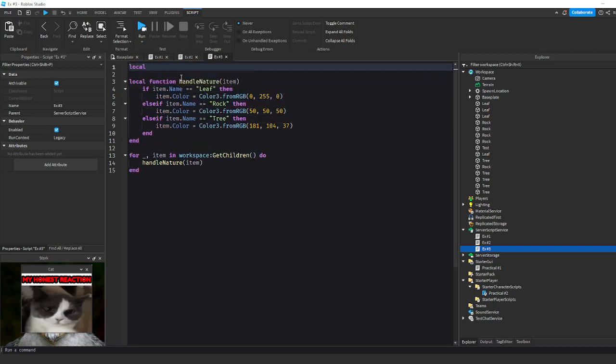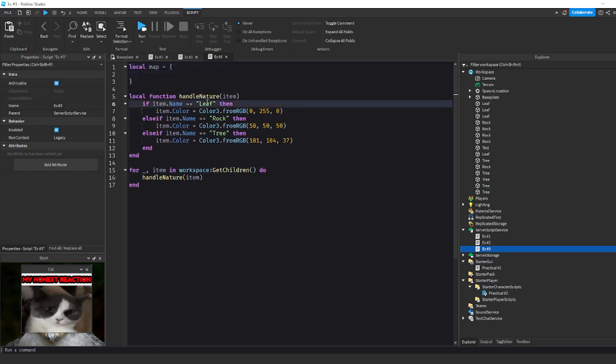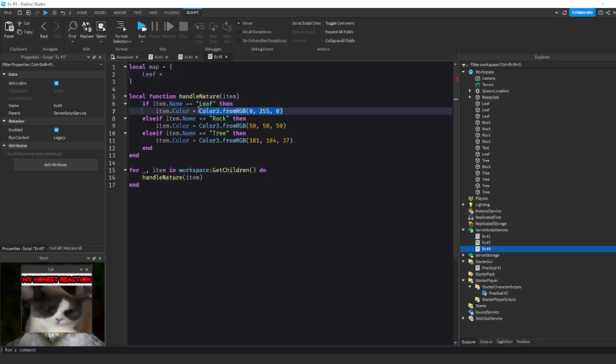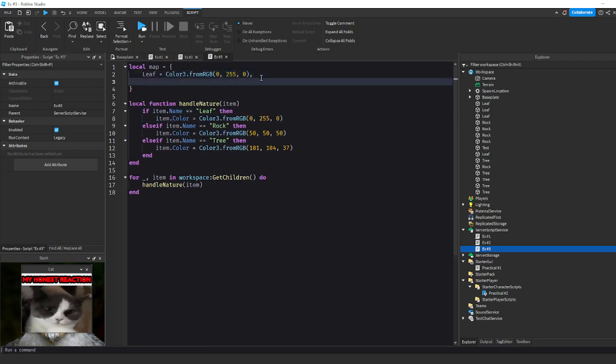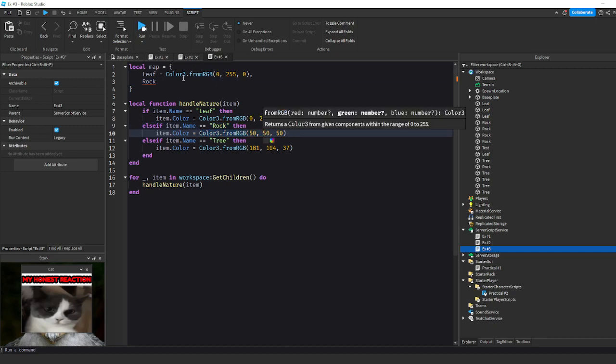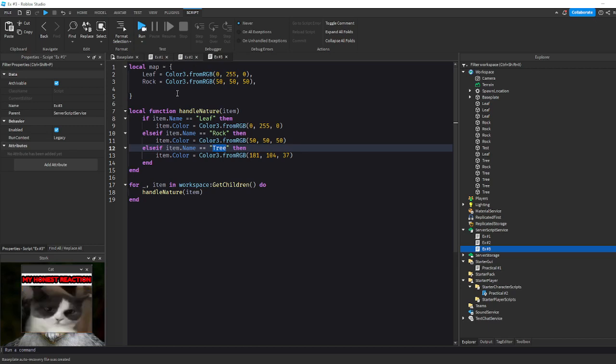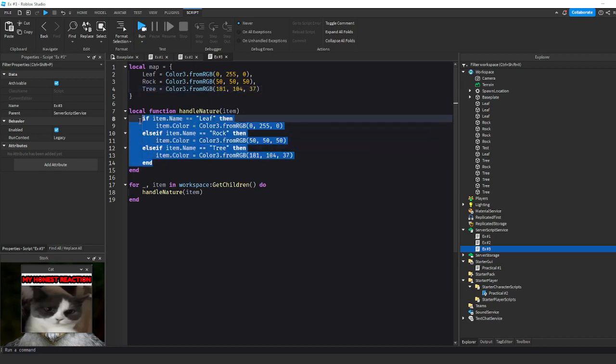So let's have our dictionary, let's just call it map, and we can have the indexes be the names we want. So we have leaf, and we want the color of the leaf to be green. Awesome. And then we want the color of the rock to be gray. Boom. And then lastly, we want the color of tree to be brown.